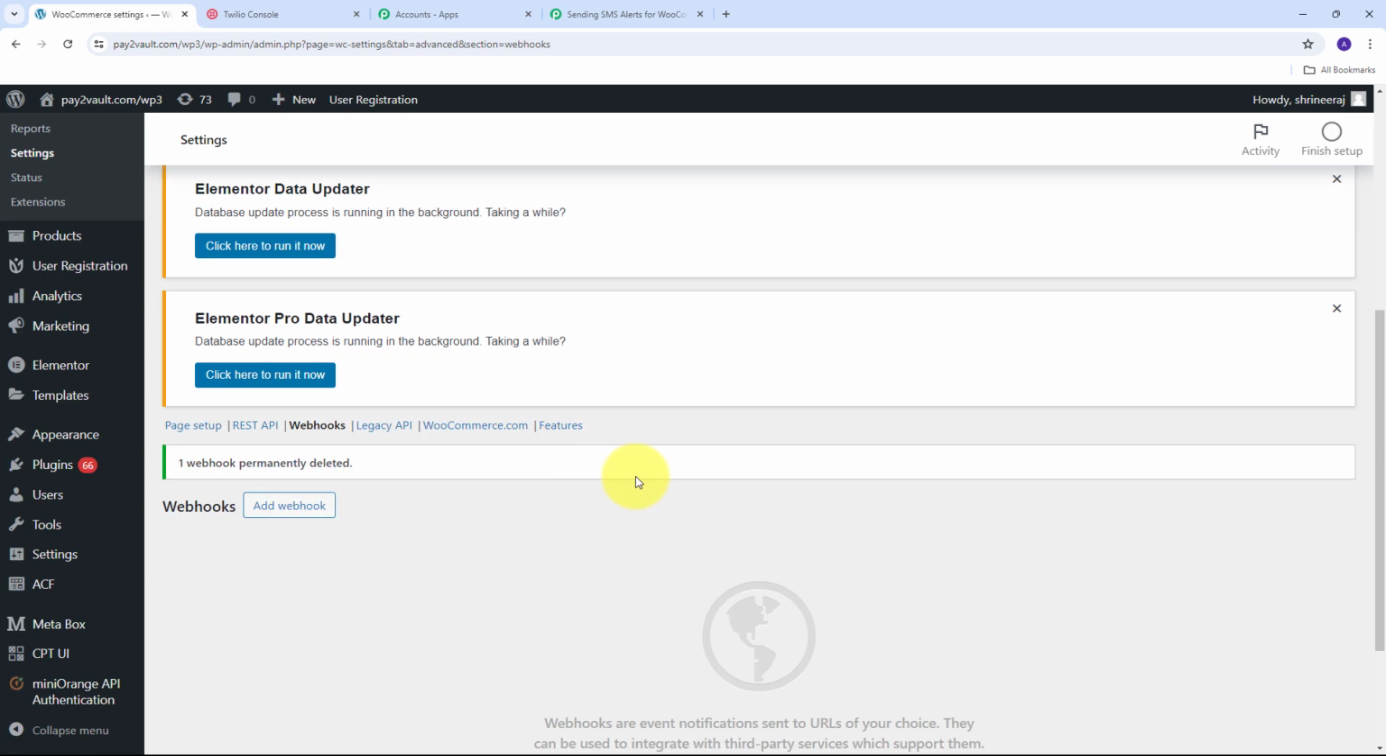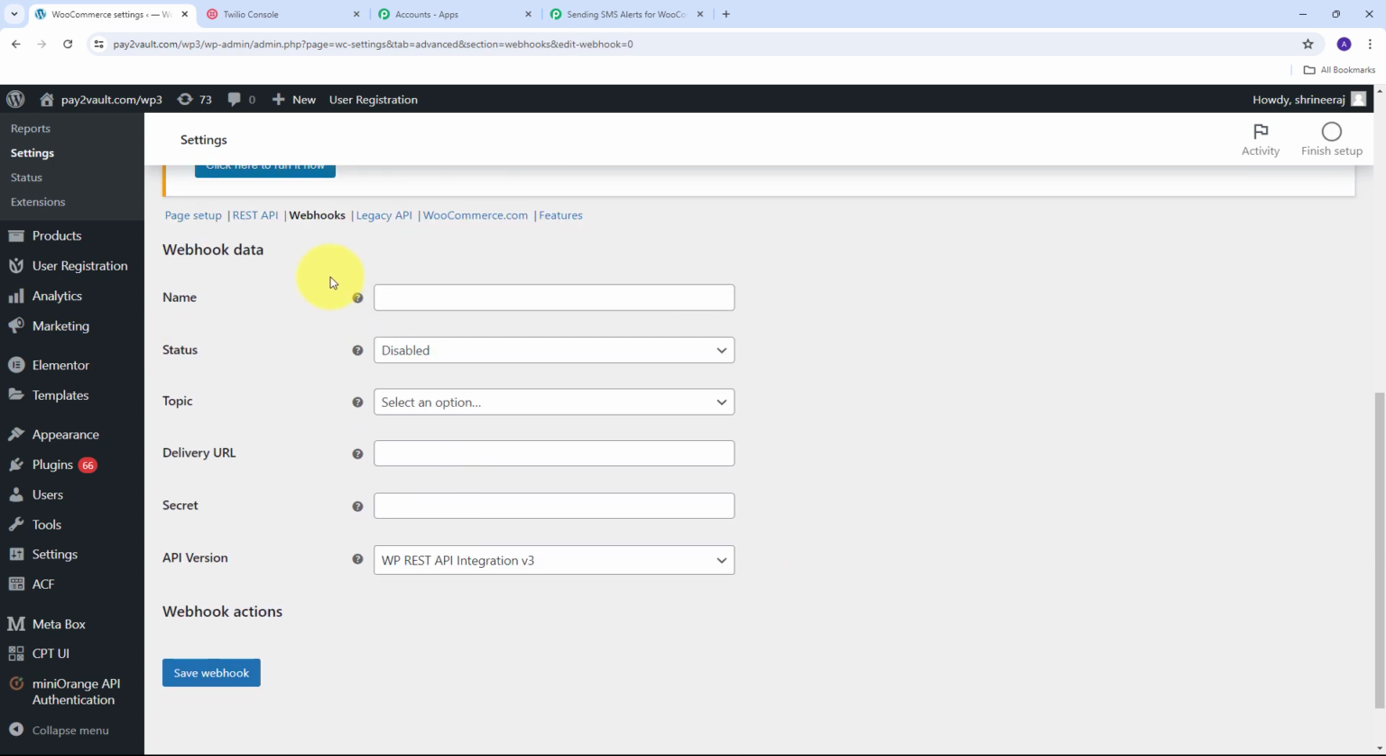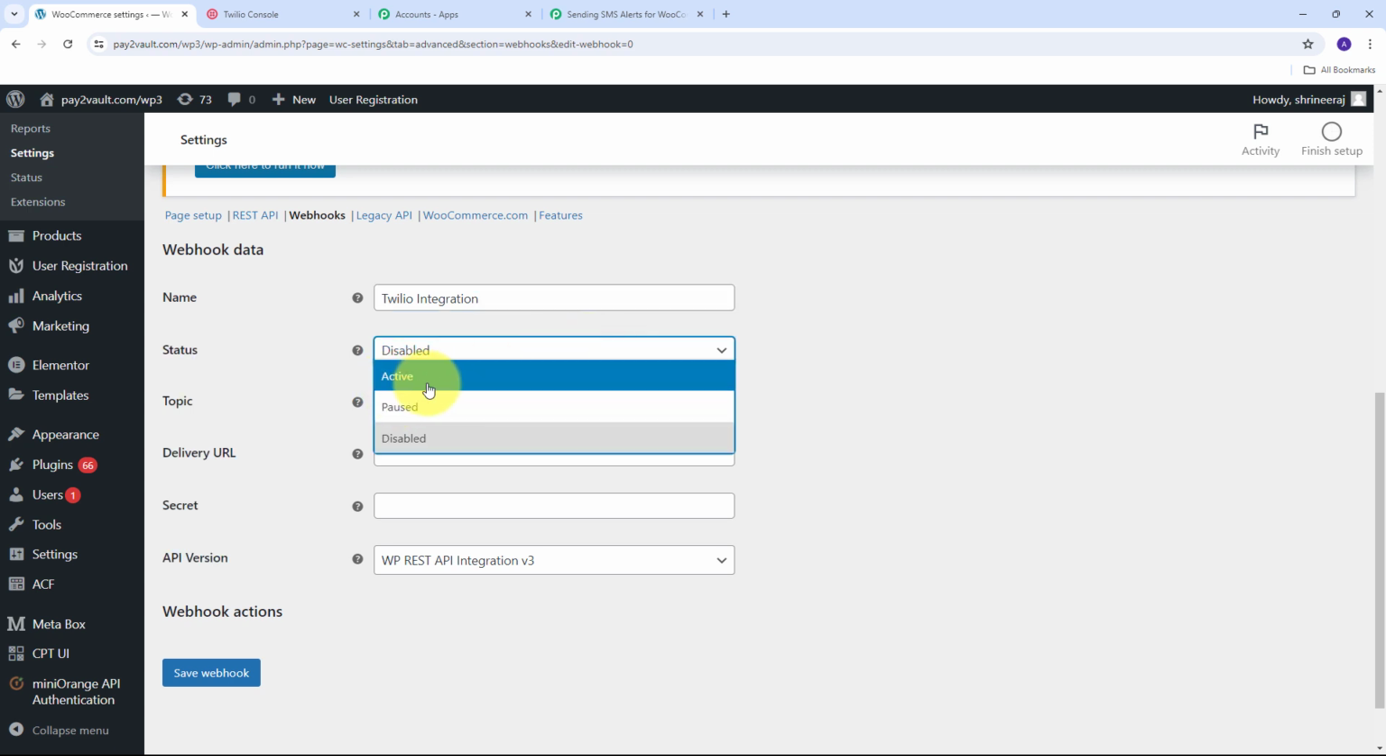And now here in webhook, I have to add a new webhook. So I'm going to click on this add webhook button. And now first I need to give a name. So here my name will be Twilio integration. So I'm going to type that. And now I need to give my status. So I'm going to open this tab and I'm going to select the status of active.